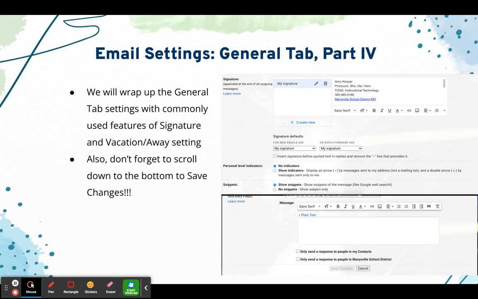Okay, we're going to wrap it up by coming down here to the very end, signature. I've heard that some people don't have a signature. I think it's a great thing to have, to at least let people know what your position is with the school district.